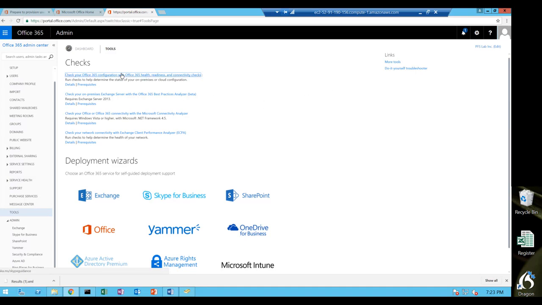So here we have some of our tools. We've got our HRC, we've got our on-premise Exchange BPA, which is the best practice analyzer. I'm giving you all the acronyms here. We've got the MCAT, which is the Microsoft Connectivity Analyzer tool. And then we've got the Exchange Client Performance Analyzer, as well as all the deployment wizards. But here we're more interested in the HRC, which is this first tool here.